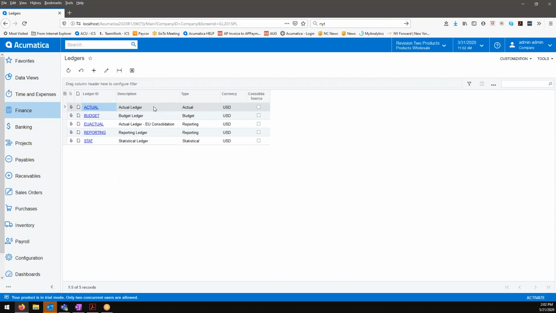Everybody is using an actual ledger, and that's where all of your transactions are stored. But you can also have a budget ledger. So this is where your budget numbers are stored. It mirrors the same chart of accounts as your actual ledger, but it holds your budget numbers separately. You can do some reporting on budgets also.